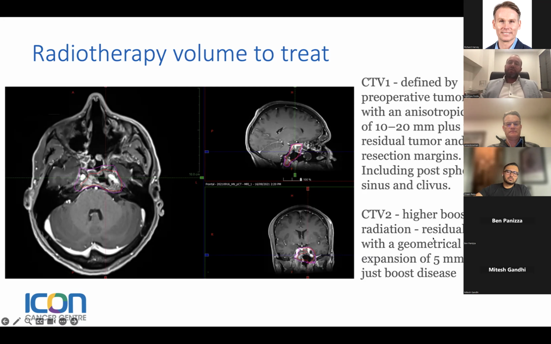And then there is a boost volume to any site of either definite residual or high-risk microscopic disease. To be honest, I rarely use more than 5 mils, and often when I'm using gamma knife, which I'll show you in a minute, I don't use any margin on that.